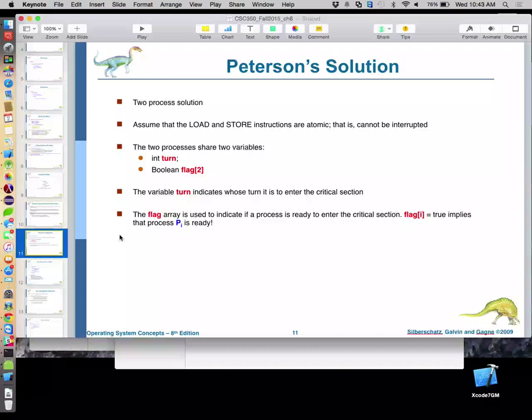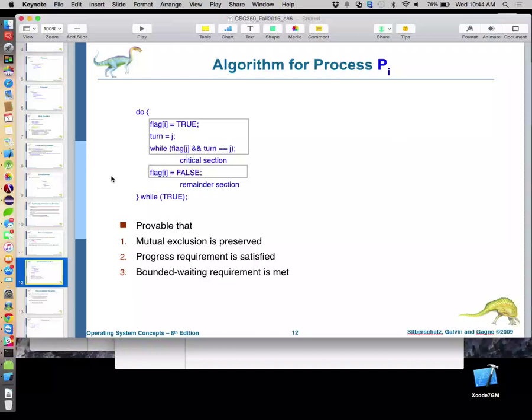Now, turn, that bouncer, in order for this to work correctly, is going to have to be atomic. So this talks about the two things: here's the turn variable, and here's the flag variable. Here's the algorithm for this. This is for process P of i, so maybe this is me. I've finished my first can of soda and I'm ready for the resource. So I set my flag to true. I'm ready. Then I set, do we get what j is here?